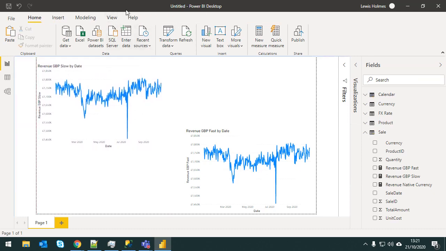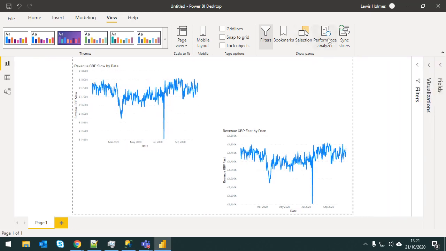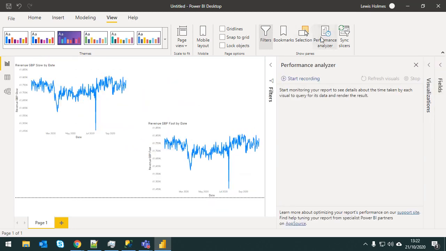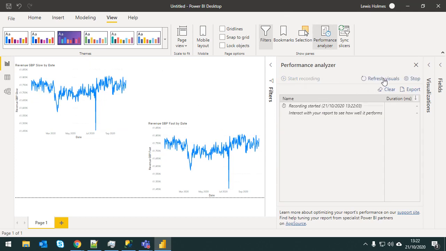Okay, so a really good way to see the relative performance is to use the fairly new performance analyzer. So if you bring that up, tell it to start recording and tell it to refresh everything.